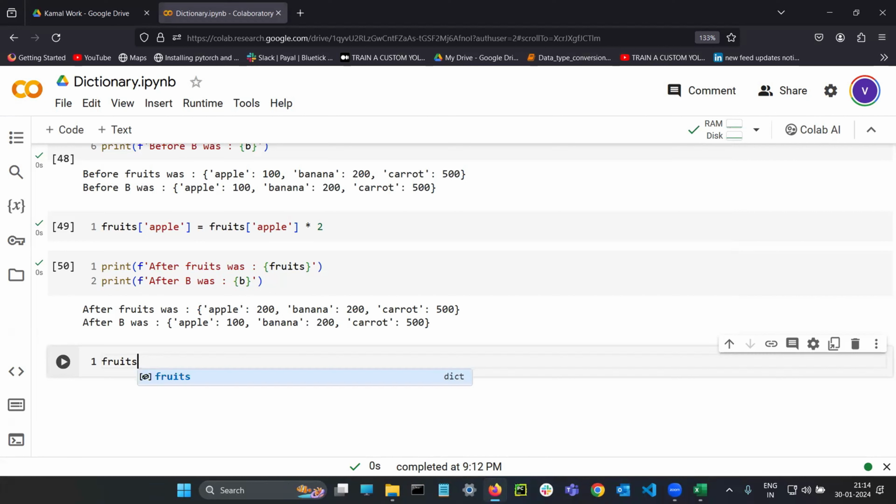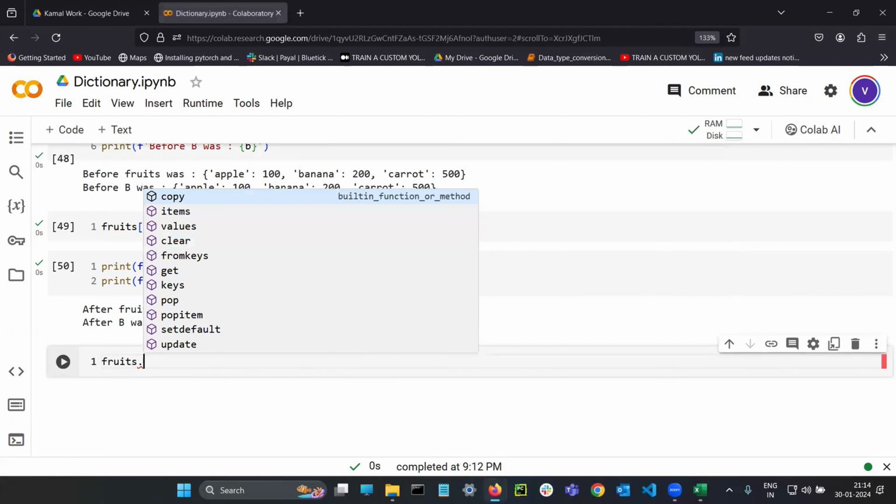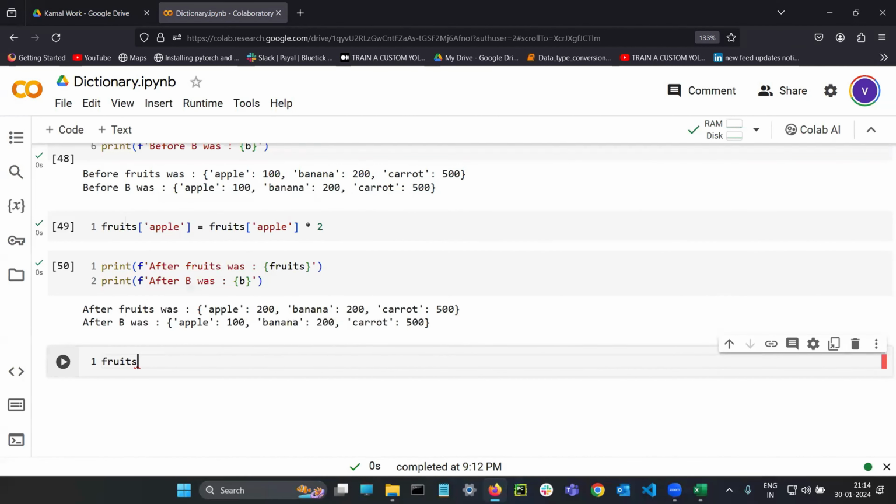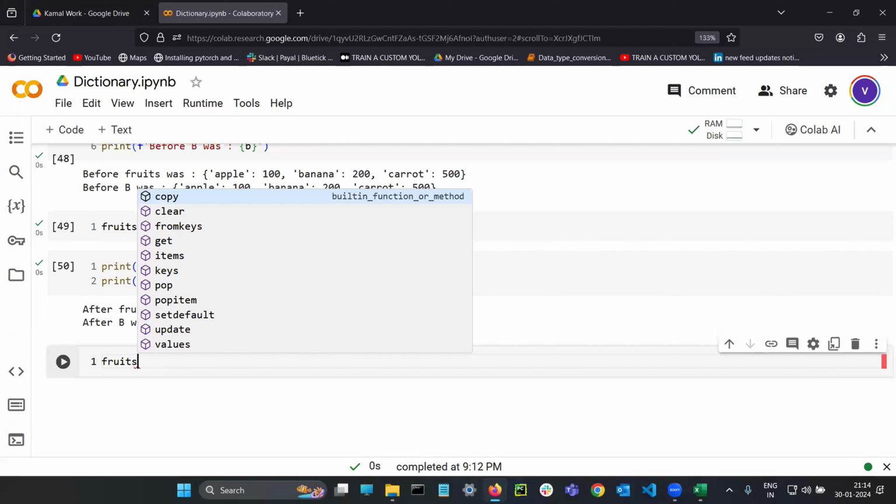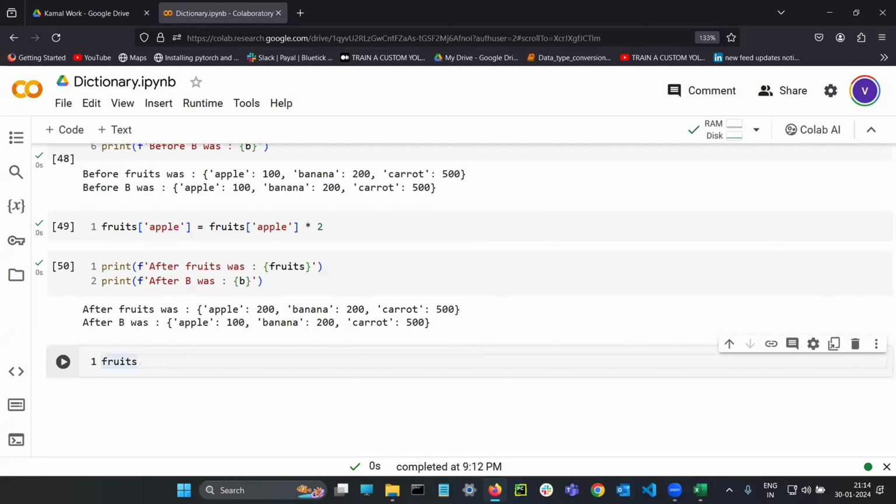Fruits is a variable. See, directly we can't access anything. For example, if fruits is holding the dictionary and you want to see how much memory it is occupying, there is no built-in function. Even if you want to see the address, there is no built-in function. But using the Linux terminals, it is possible. There is a possibility, but not here.